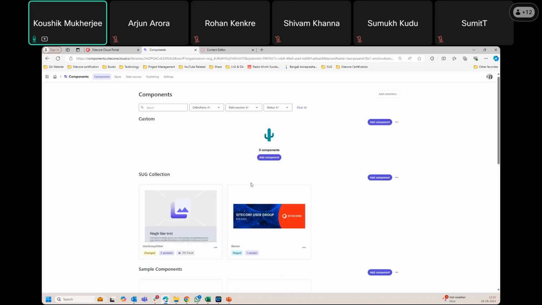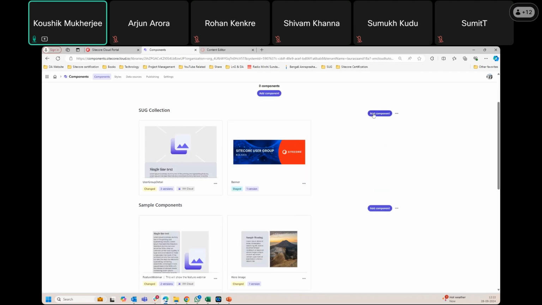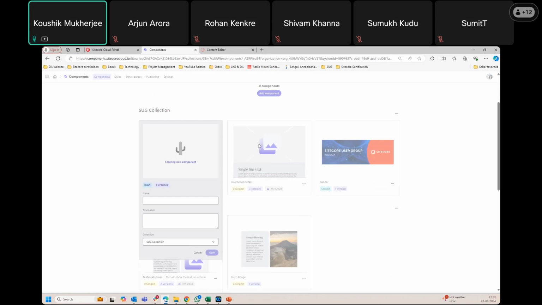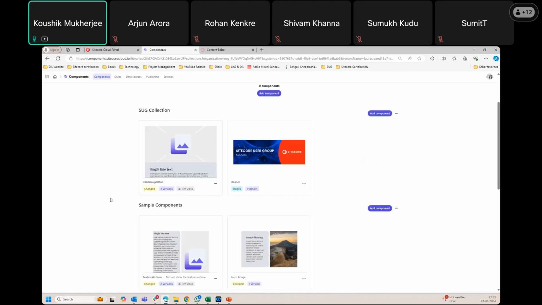Now within a collection, you can add the component. If you click on add component, here also you need to give the name of the component and a description, which is optional. You may give one, you may not, and you can choose the other collections also. I actually created components to save the time. This one I created for the demo purpose. You can see user group detail. Let me show you how I created this component.